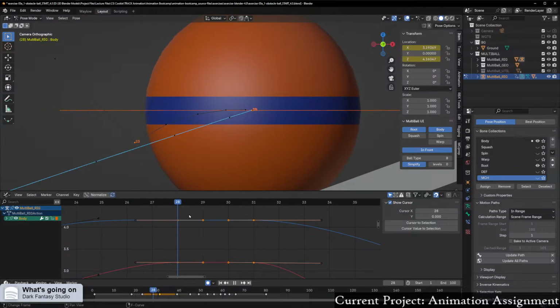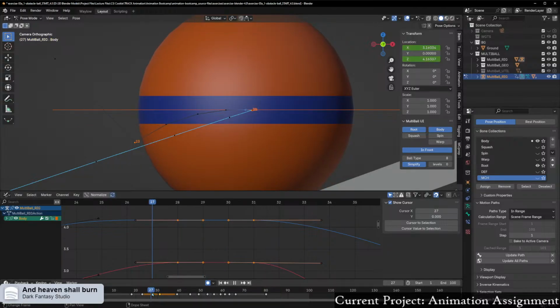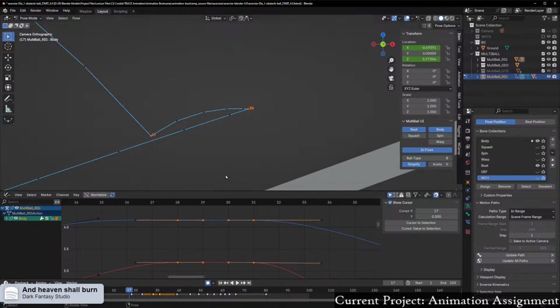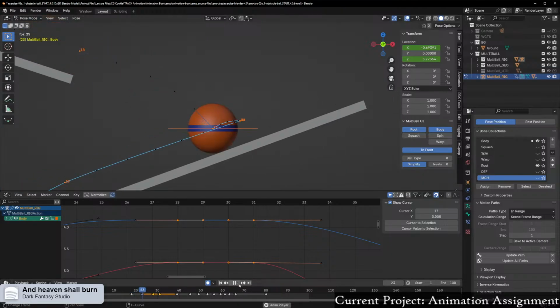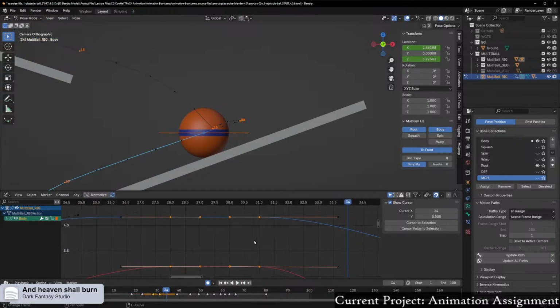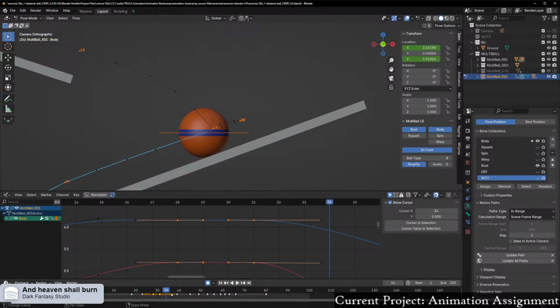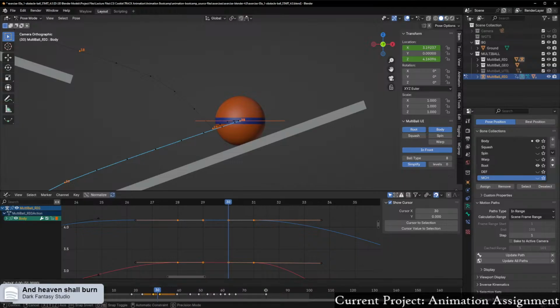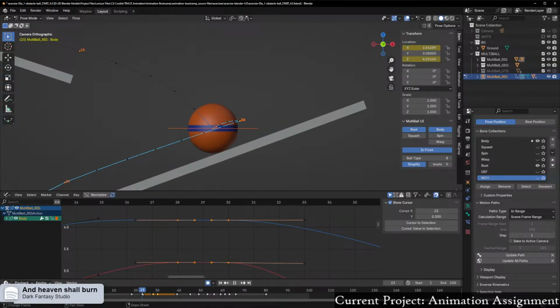So it stays like that for a couple frames. I don't think I want it to be staying like that for that long. Let's see. Yeah, it freezes for way too long. So I think I want to remove a frame off of this.